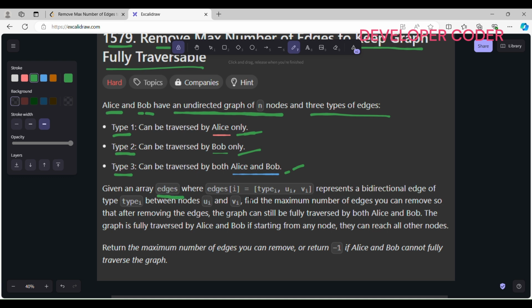Where edges[i] is equal to [type, u, v]. First, the type is given to us. If it is type 1, that simply means that only Alice can traverse that particular edge. If type is 2, only Bob can traverse that edge. If type is 3, both Alice and Bob can traverse that edge. And u, v represents a bidirectional edge of that type between nodes u and v.